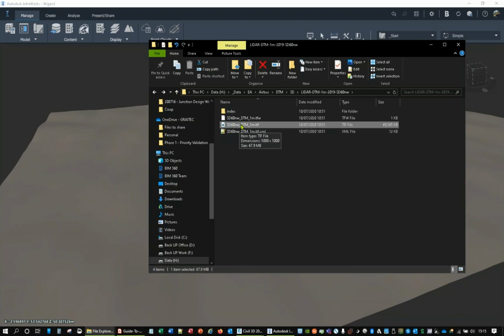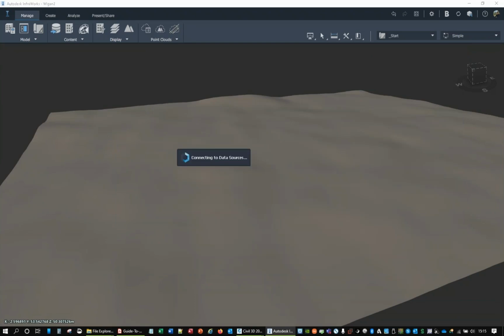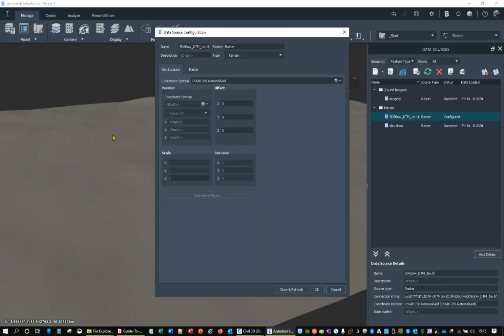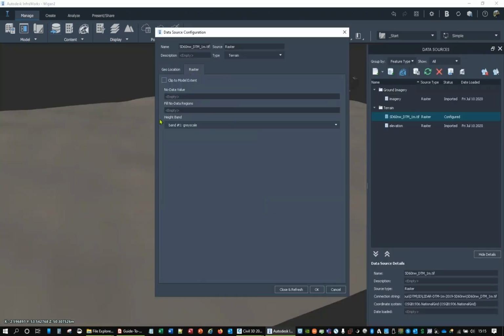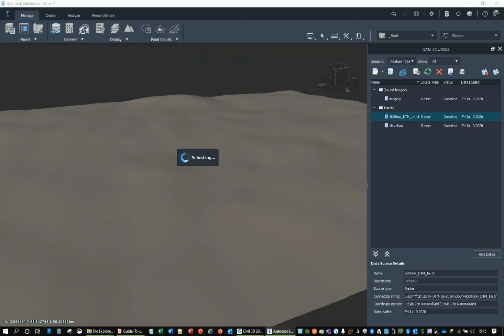So in here, let's just have a look at the difference. Drag and drop that in. And on the raster, you just clip it to the model extents. And we'll click OK.